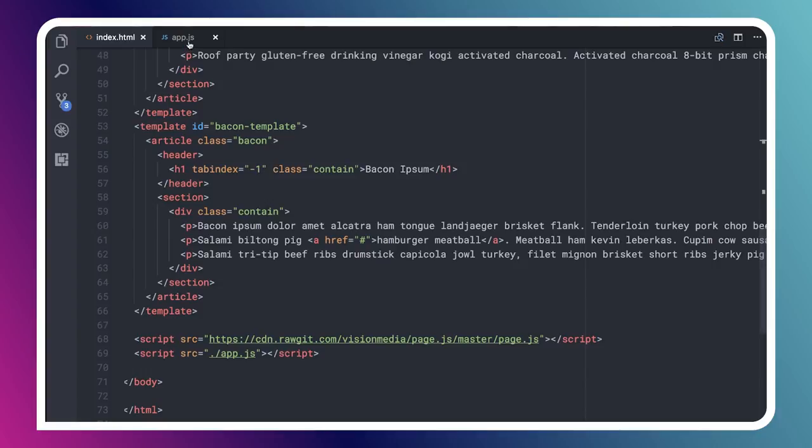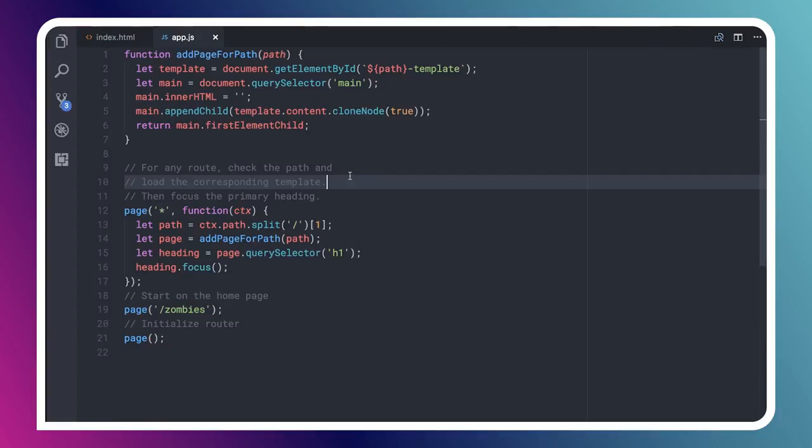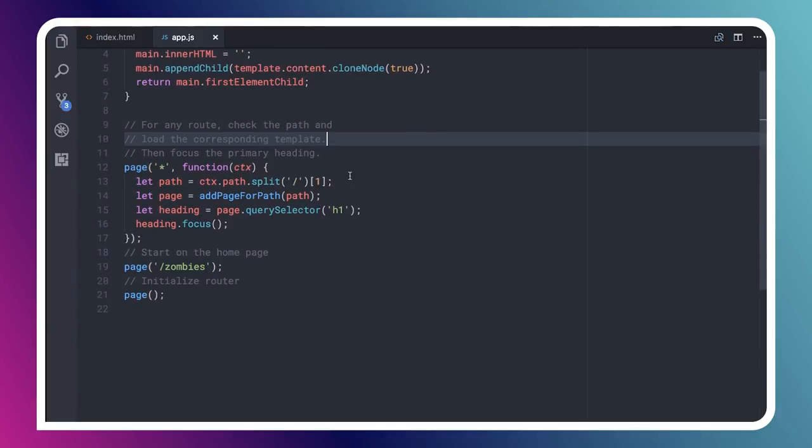And so if we look at the JavaScript for our router, I'm just using a very simple router called page.js. You can use any router you want. I just picked this one because it was easy to set up. And what I'm doing is listening for any URL change that happens. So anytime you click a link, it's going to intercept that. It's going to tell me the URL. And then I just say, basically, let's figure out the bit of the URL after the slash. So in this case, that gives me the page name, like just the word zombies or just the word hipsters. And I've got this little add page for path function.